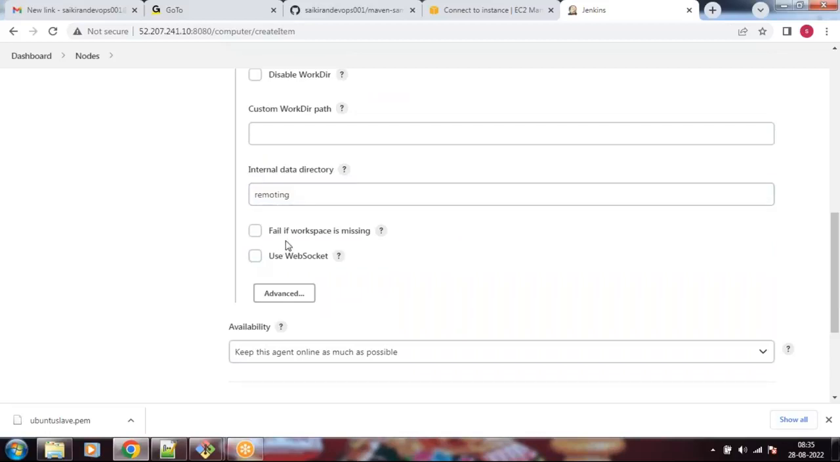Fail if workspace is missing, in the sense if there is no workspace on the slave. If you select this, the slave won't work. So generally our intention is to make the slave work, so we don't select this option.